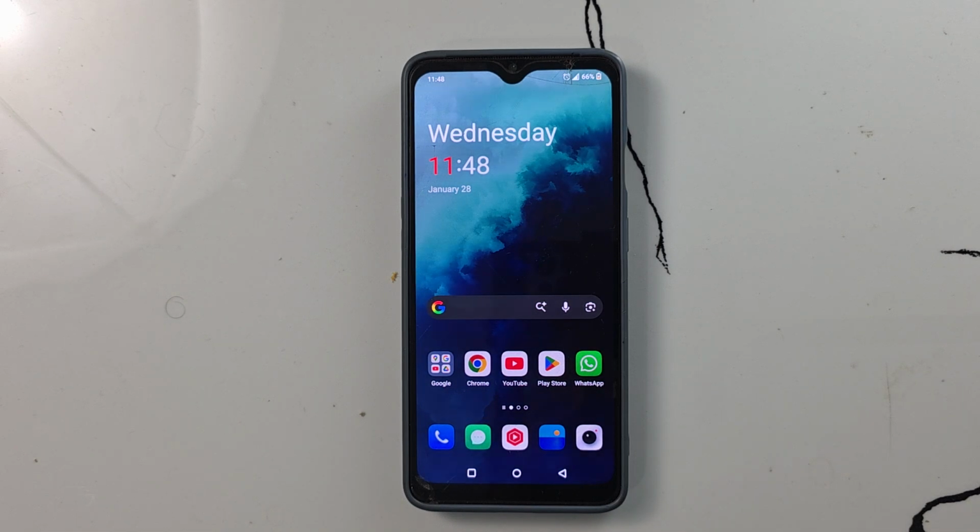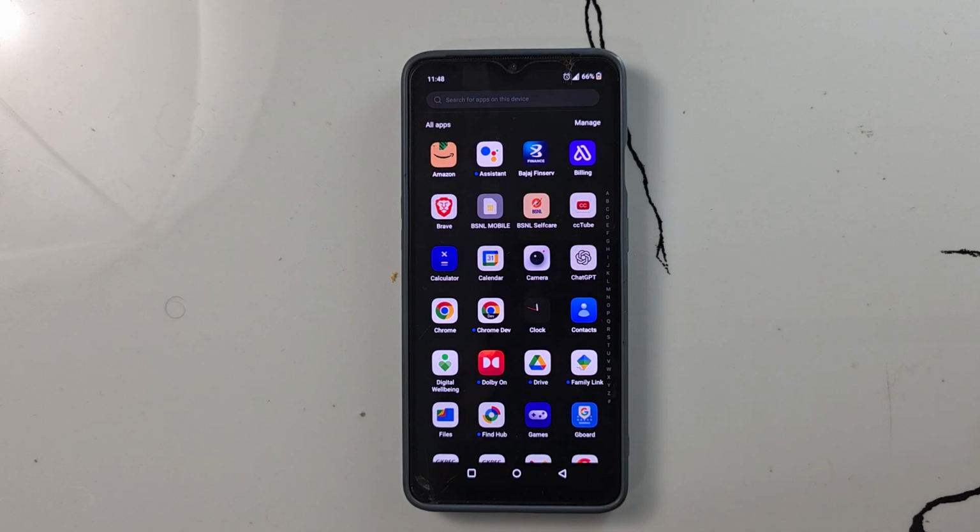In this video we are learning how to unzip files on an Android device. Here is my OnePlus 7T. Open your My Files or your file manager. I'm using the default one, which is already pre-installed in OnePlus.